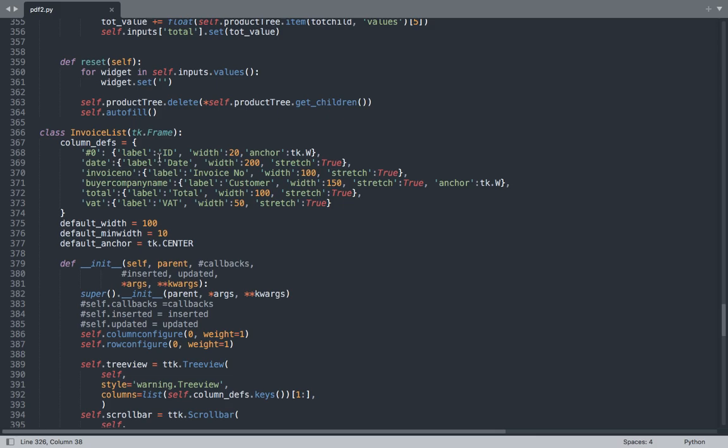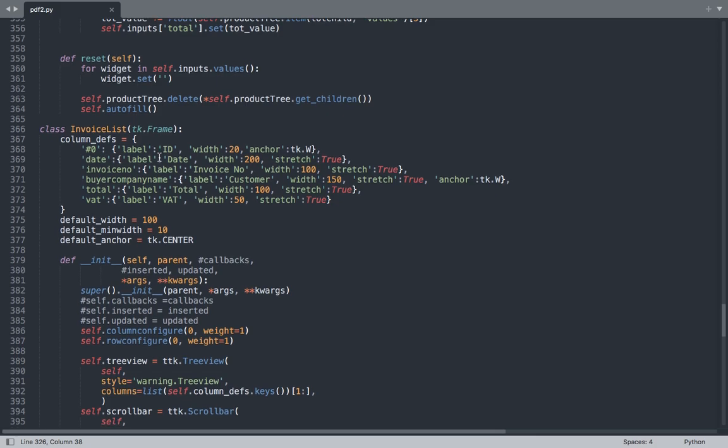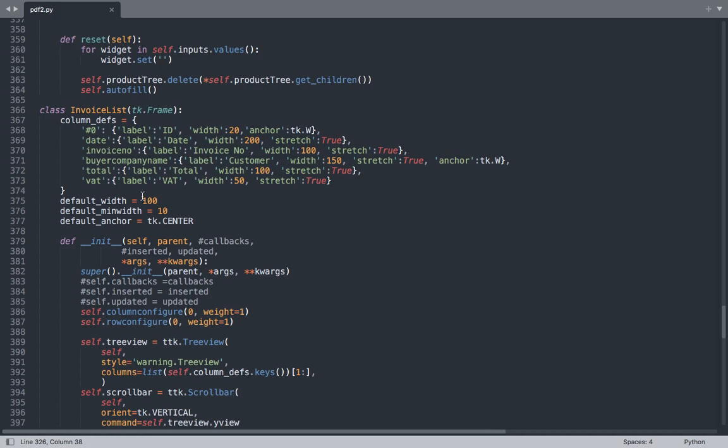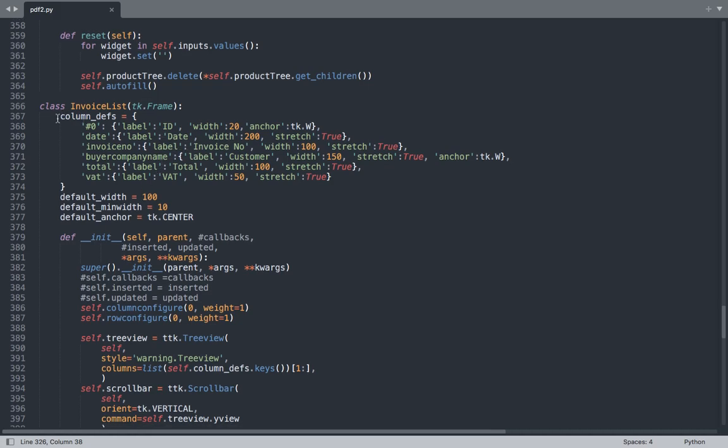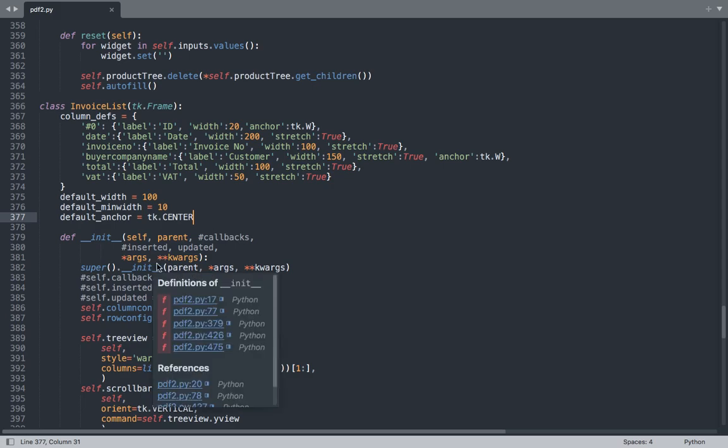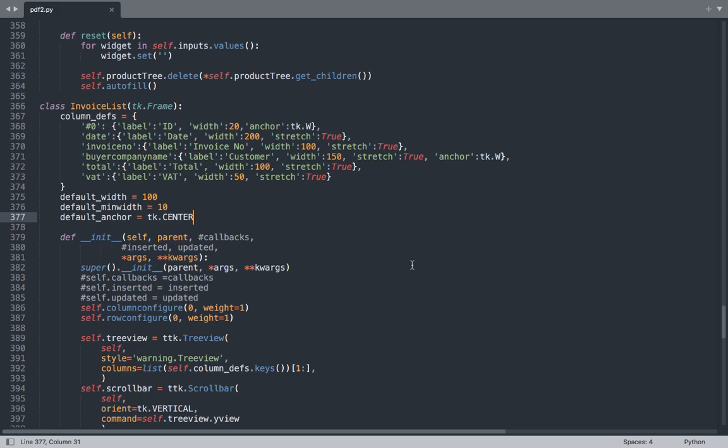corresponding widget objects. The code defines a class called InvoiceList that inherits from the Tk Frame class. The InvoiceList class has the following attributes. Column_defs, a dictionary that defines the columns of the TreeView widget. Each column is represented by a key-value pair, where the key is the column identifier and the value is a dictionary containing properties such as label, width, anchor and stretch. default_width, default_min_width, and default_anchor are default values used for column properties if not explicitly defined in column_defs.